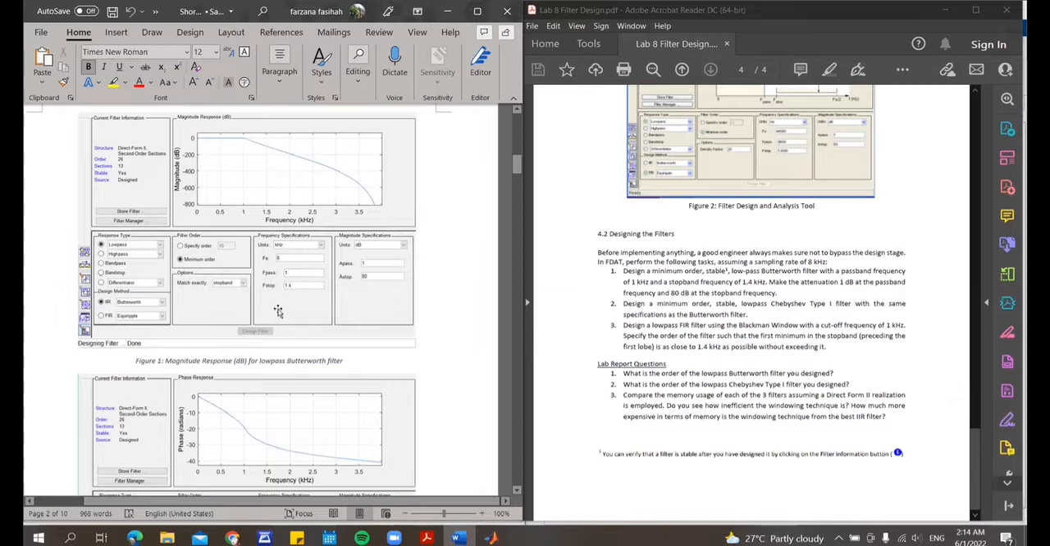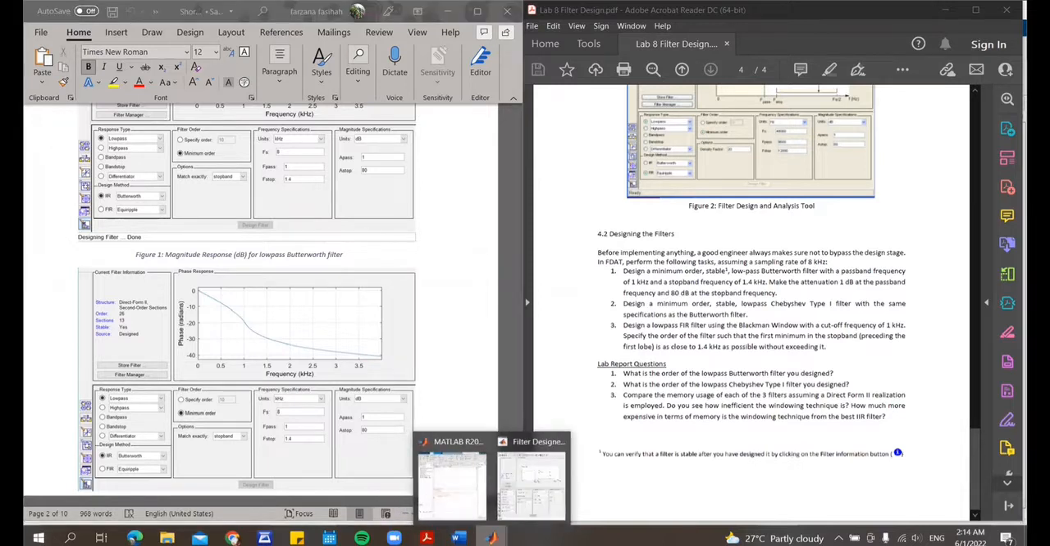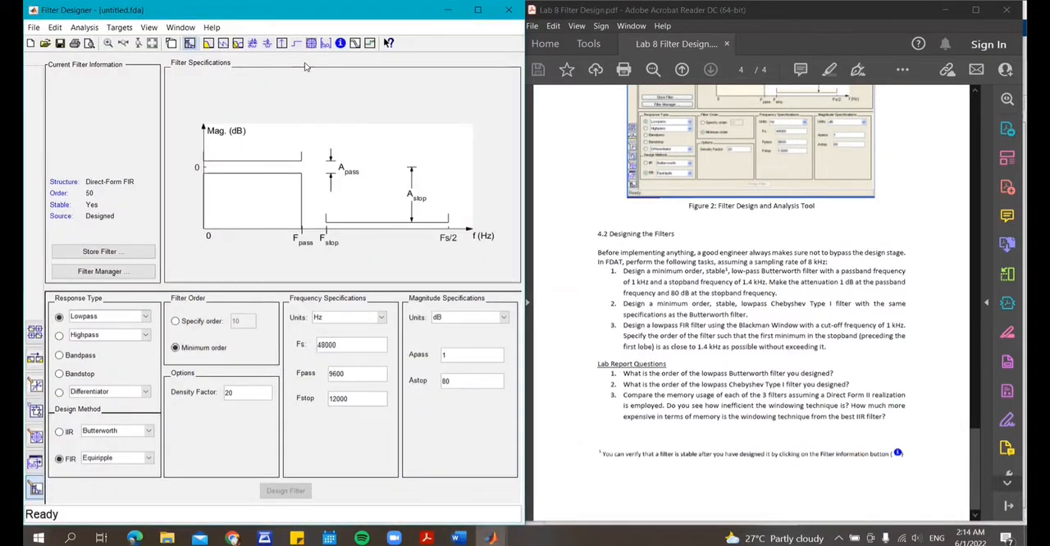So students can click the design filter here, and then the figure will be shown here. The figure will be shown in magnitude response. When we want to produce the figure in phase response, we just need to click on the button on top here. So this is the magnitude response and this is the phase response. By clicking this icon, it will automatically change the figure into another form.